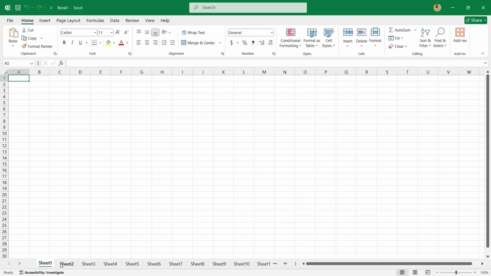So all this sheet one, sheet two, sheet three, and what have you, they are all under one workbook. And another thing, you can rename your workbook. Sorry, you can rename your worksheet. Workbook also, you can rename it. I believe you can do that.